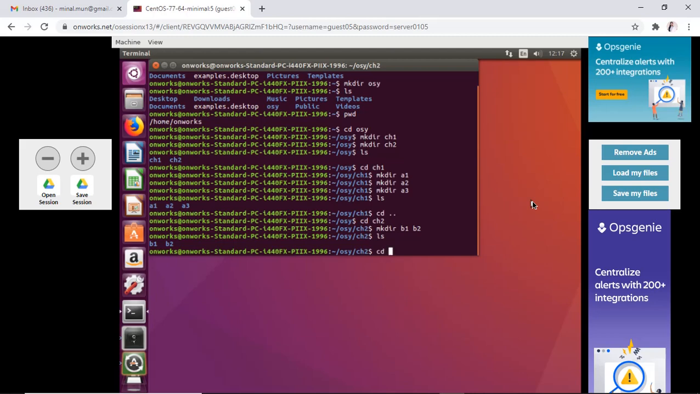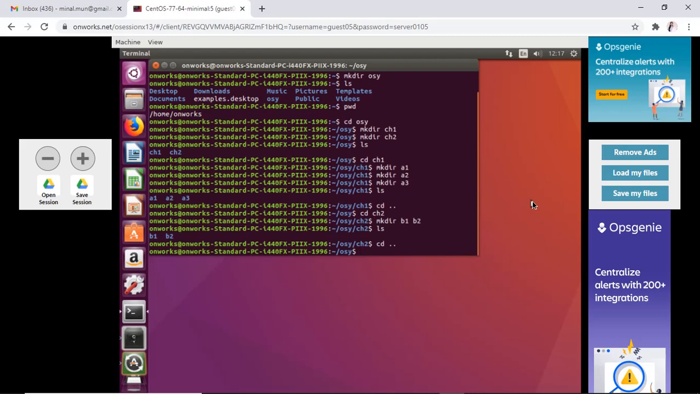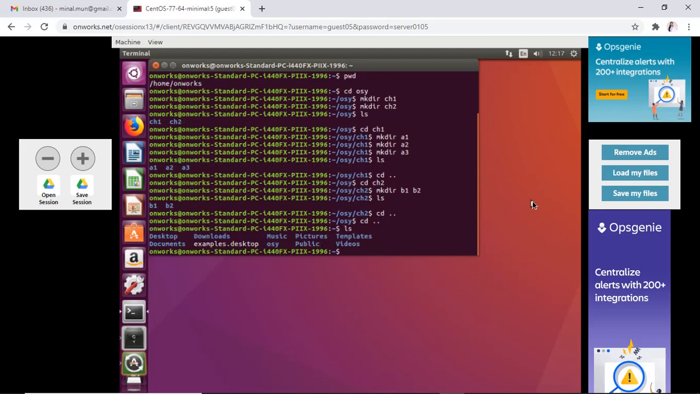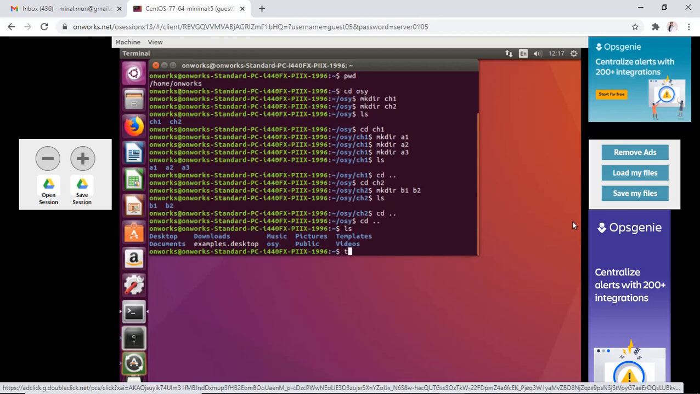We will return back to the OSY folder. Again return back to our home directory. Okay, home directory. Now we will see the list of files in the home directory. So here is the main OSY folder. Now we can see the hierarchical format of that directory, that is OSY. So type tree OSY and enter.